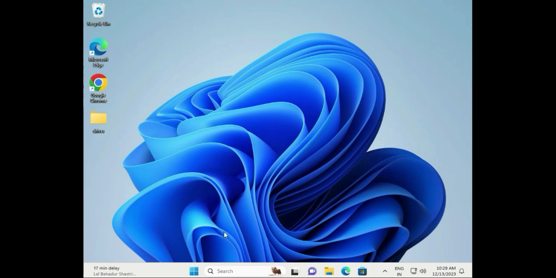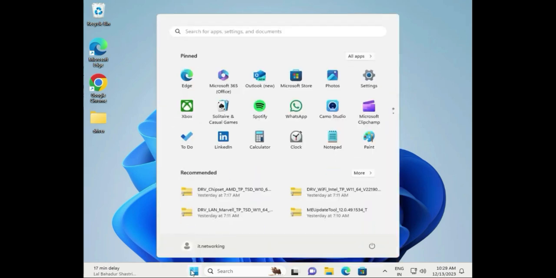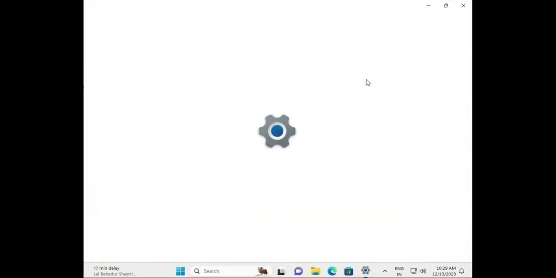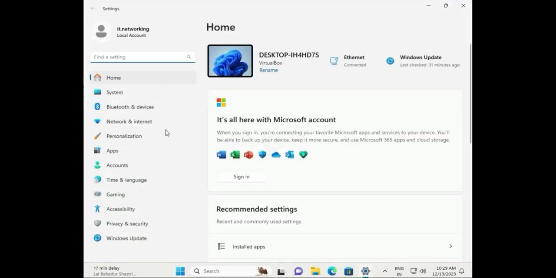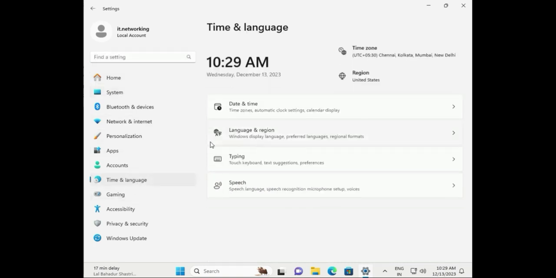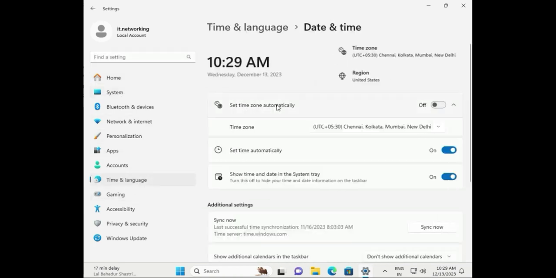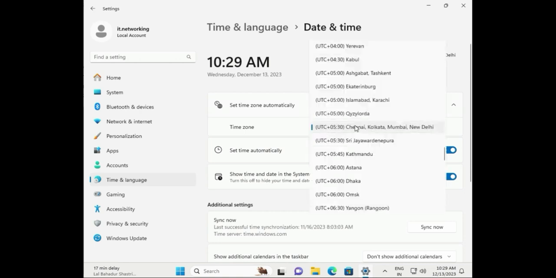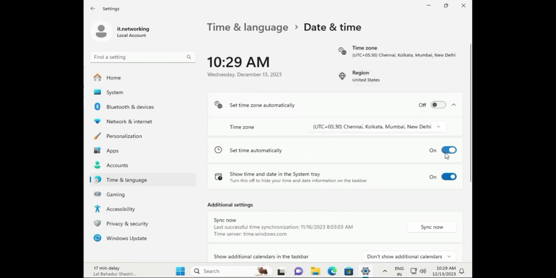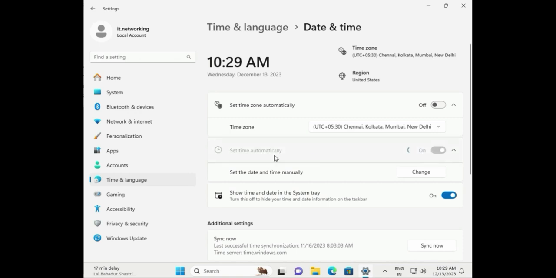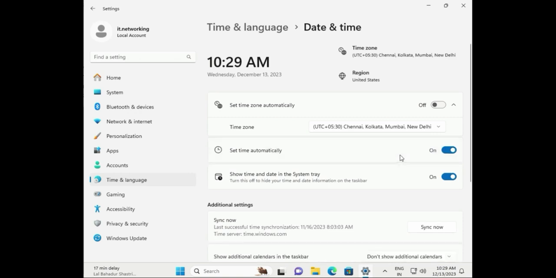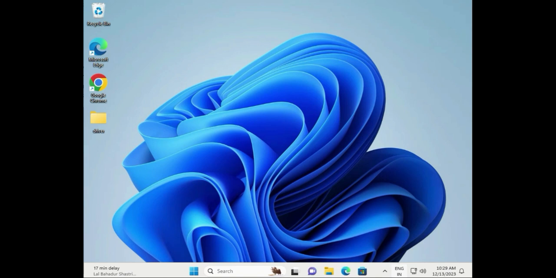Next guys, check your internet. So go to settings, okay, then find timing. So select your country zone, and this is off, so kindly turn it on, automatically detect your timing. Okay, close it. Then guys, again reinstall your Microsoft Teams.